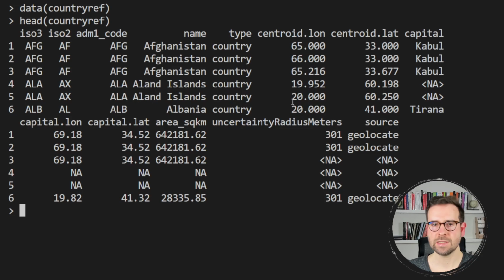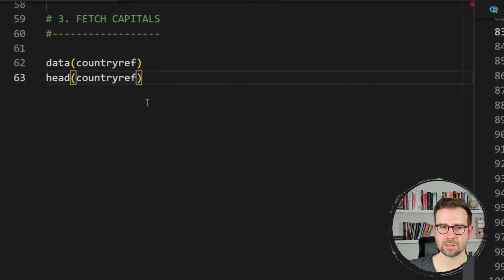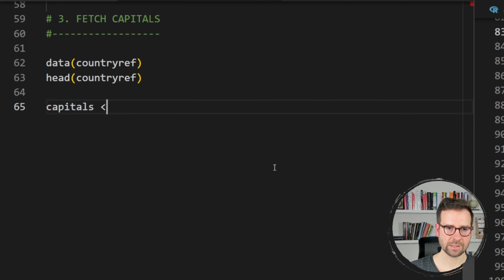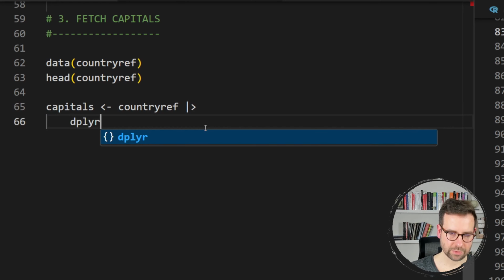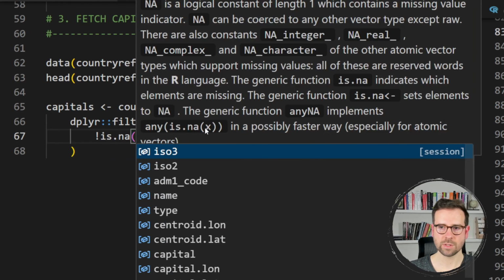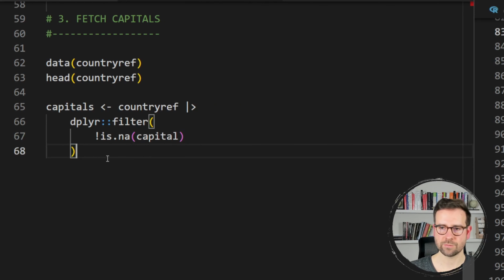All right, so what do we need here? We need capital.lon, capital.lat, and of course we need the ISO3 column. All right, let's get down to business and create a new data frame, which we're going to call capitals. This one is of course going to be based on the country ref. We build a pipe, and the first thing we want to do is filter out all those that are missing. So everything that is NA, we're going to cleanse. Everywhere where the capital name is NA, we're just going to remove that.